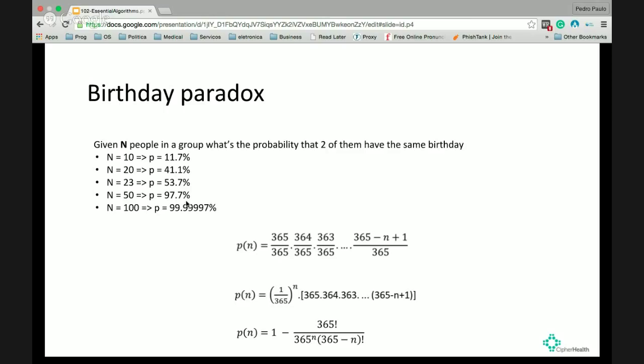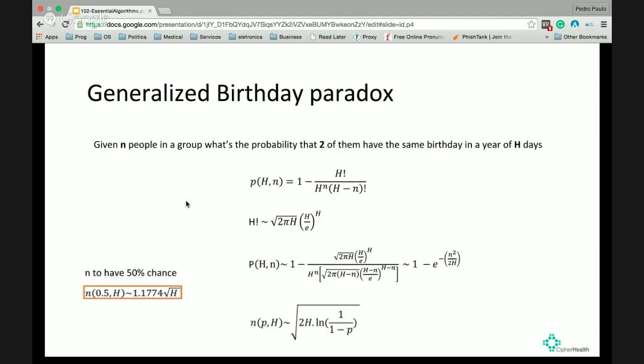But let's suppose that we have a year that has not 365 days, but instead has 1,000 days, or 1,000,000 days. How will our probabilities behave? So that's the generalized birthday paradox, and that's used to attack cryptographic functions, because you actually need a number of attempts that is the square root of the possibilities of your hash function times 1.17 to have a 50% chance of hitting the same value twice.